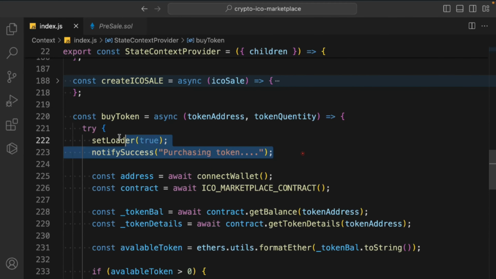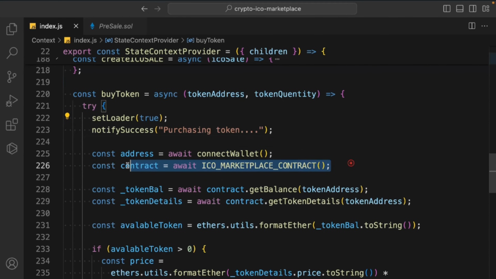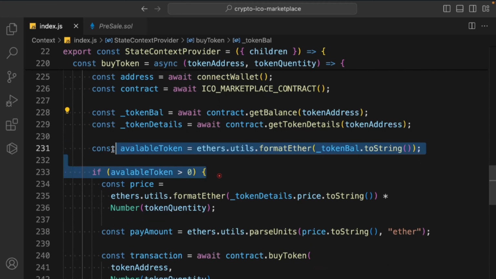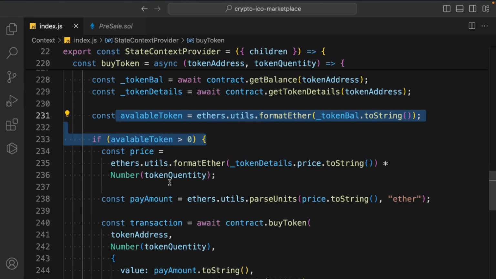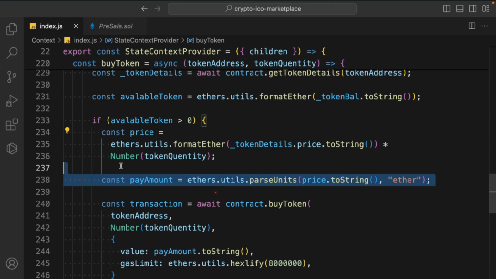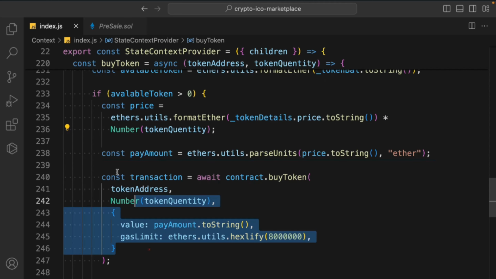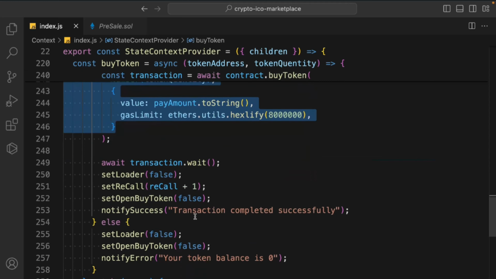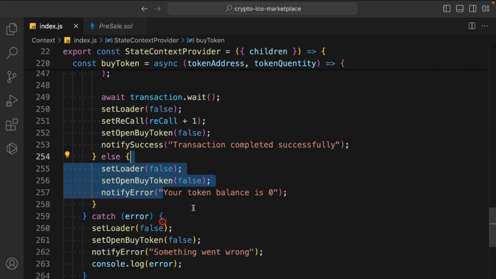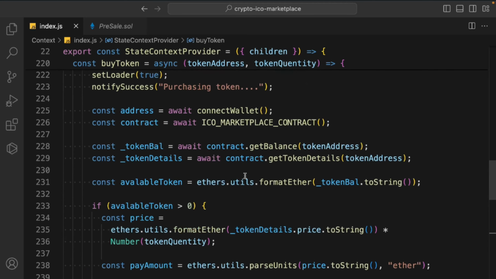So first we are changing the state, then calling this function for getting the contract, then we are checking the balance and the details of the token, then we are checking whether the token is available or not. If it's available, then we have to simply convert it and get the exact amount which we're going to charge the user for buying the token, and that's what we are passing in our token contract. And at the end we are changing the state based on the success or failure. Looks good. So this is the entire function.